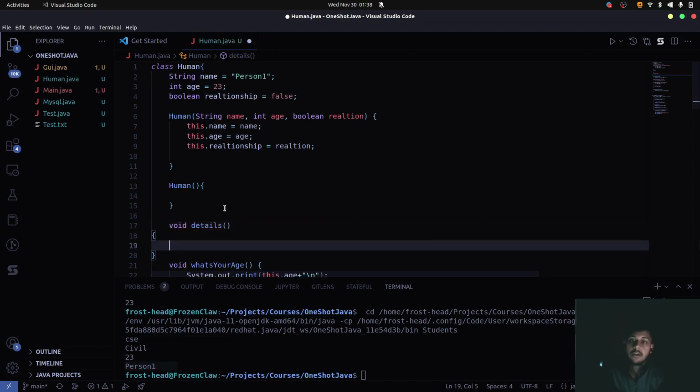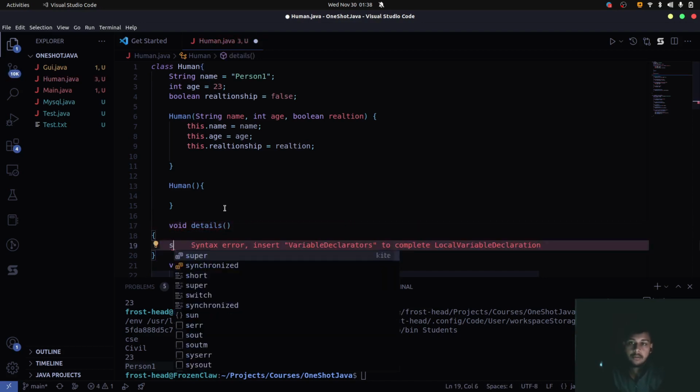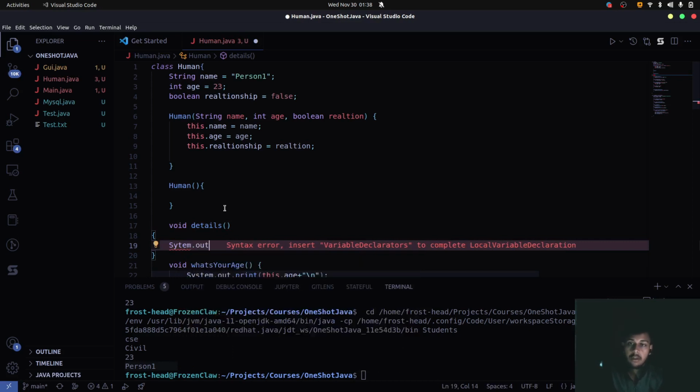Okay, void details is going to print everything there is to know about this person. So it will be System.out.println, name plus... sorry, it's going to be this.name.